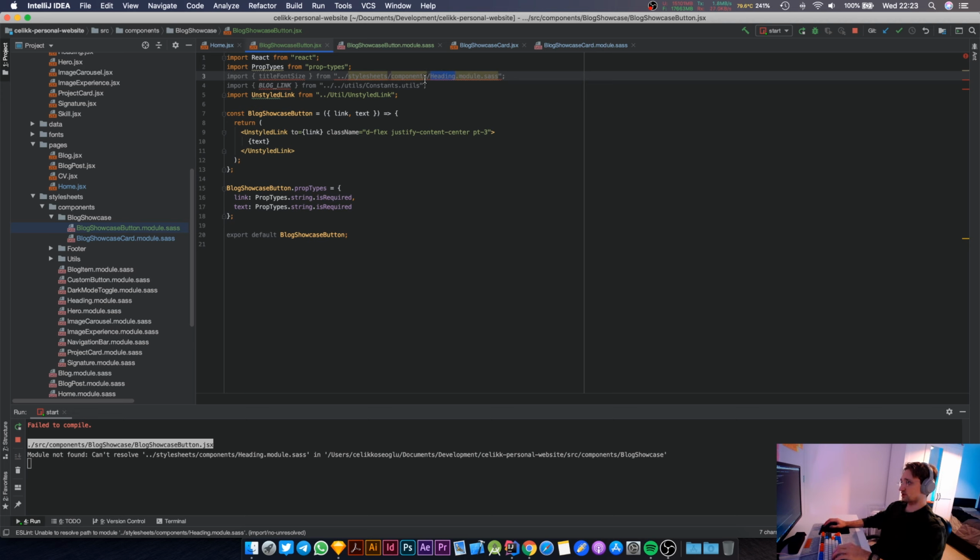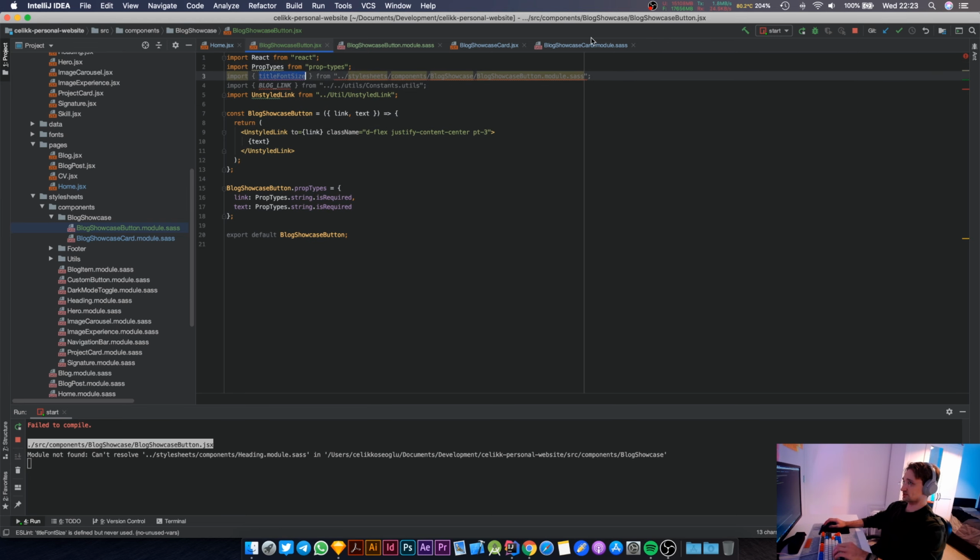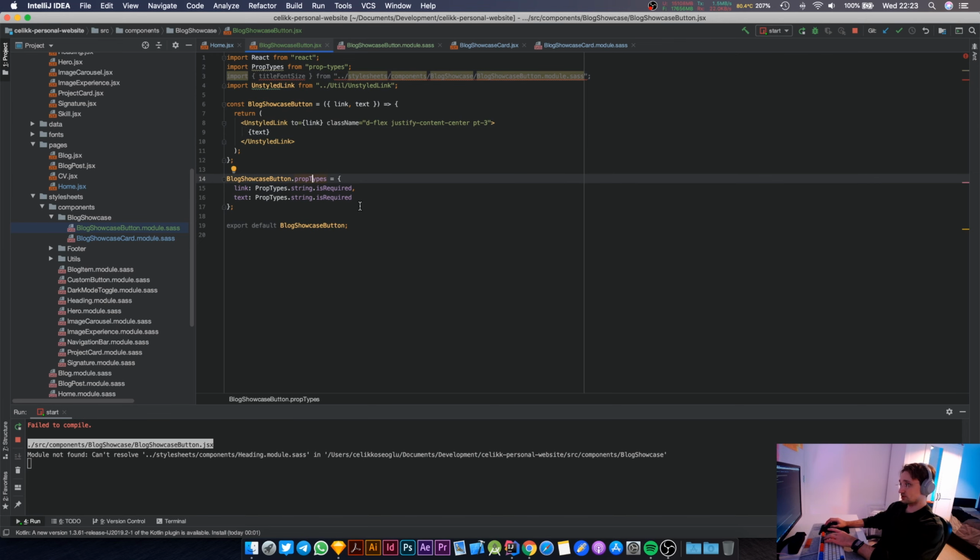All right. This is not going to be heading anymore, and also it's under components, blog showcase, and again, this is blog showcase button now, right? It should be able to resolve this one, right? Anyway, we'll see, and we're going to be importing. Well, we'll change that later. Okay, you don't need this import anymore.